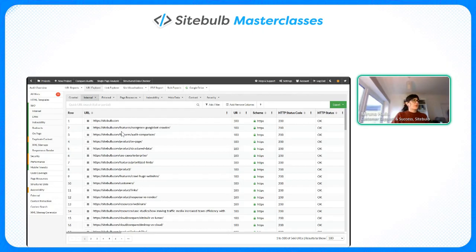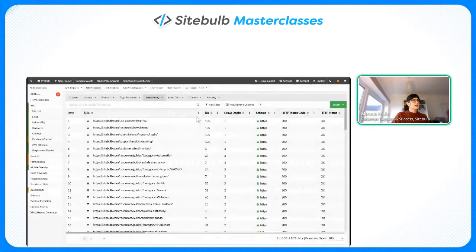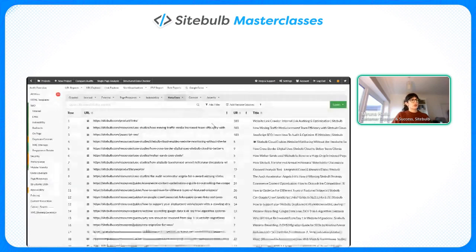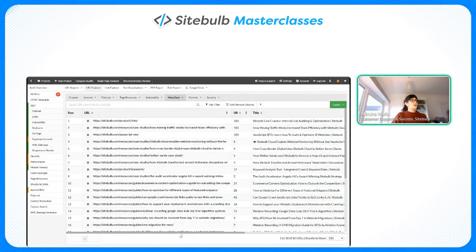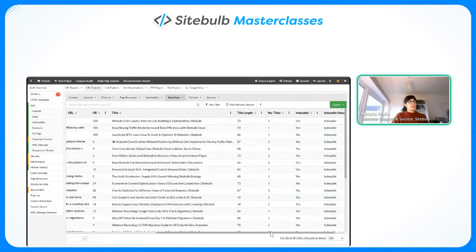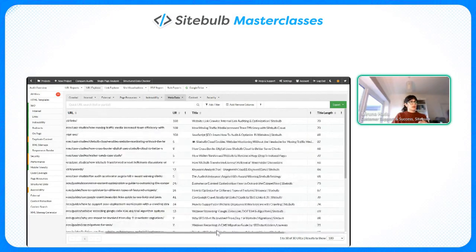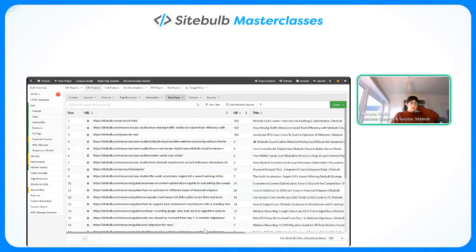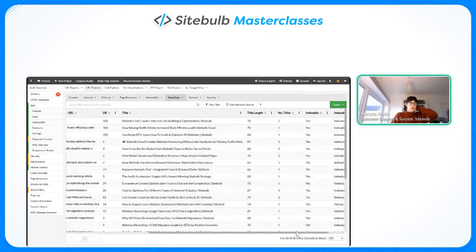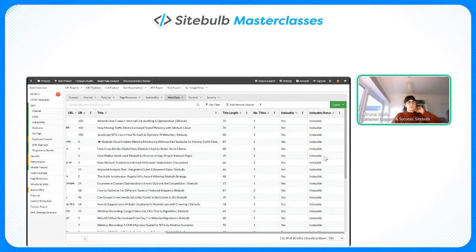Same thing if I wanted to find all of my non-indexable URLs, or if I wanted to find all of the pages on my site where the title tag is too long or too short or has duplicated content. As you'll see, as I'm navigating through these different views within the URL Explorer, Sitebulb is automatically customizing the columns of data that are presented to be relevant to the specific view that I'm looking at.